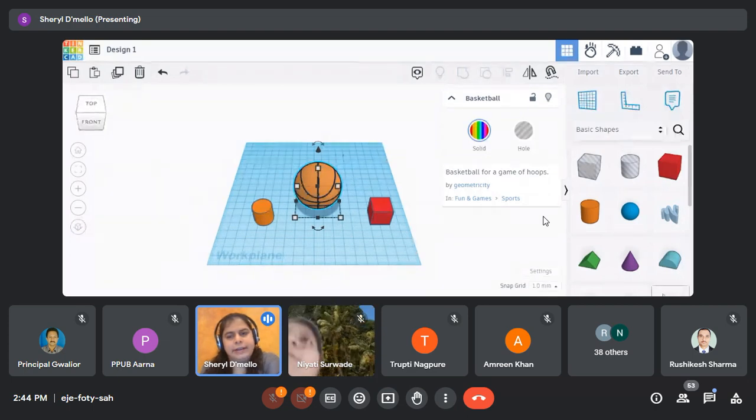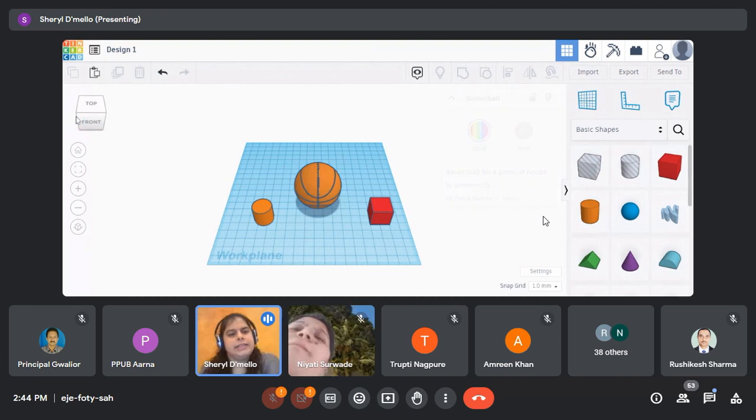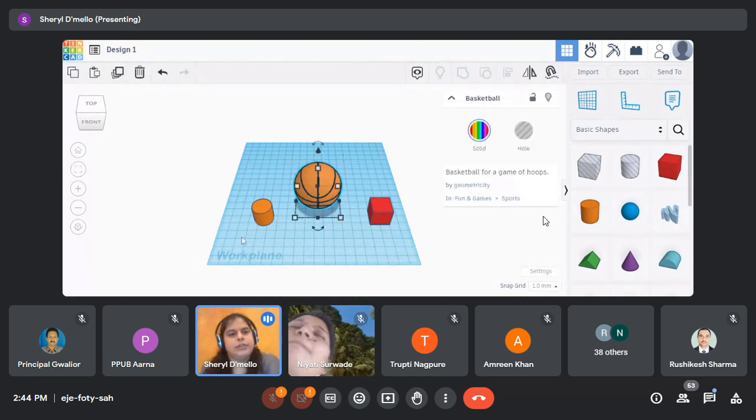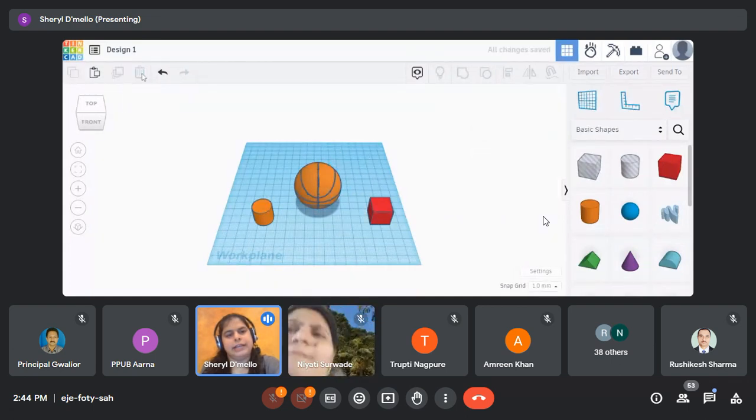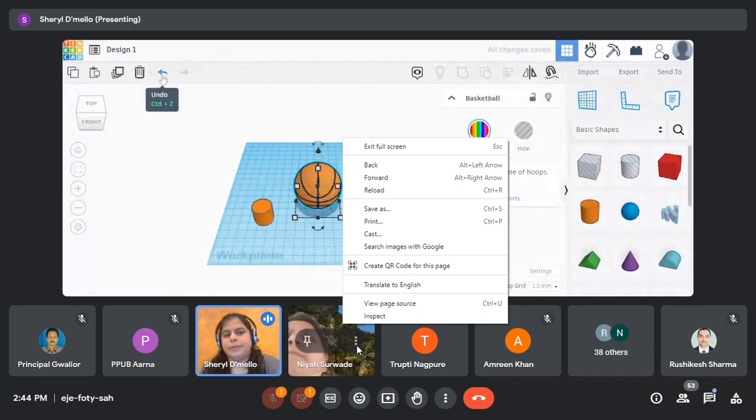These are the sections that we use for creating these designs. Now let us see some of these sections, like suppose I'm selecting this object. This is the copy option, so any object that is selected is copied. This is the paste option, so it creates another copy of that object and pastes it beside that. This is the delete option, so I can just delete the copy that has been created. This is the undo and the redo option.